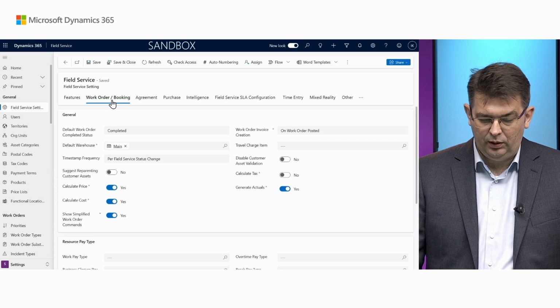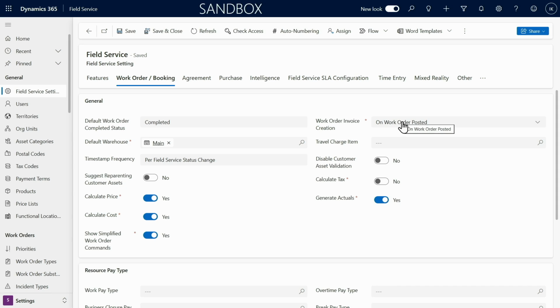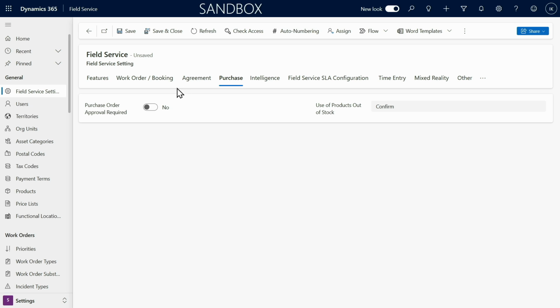One of the first things to do is to make sure that the inbuilt invoicing capabilities of field service are disabled. So we disable work order invoice creation. Another thing that you will want to turn off is calculating prices and costs, because Business Central is going to be the product that, when integrated, is going to drive those things. And on the purchase tab, since we'll be using inventory from Business Central, you should set use products out of stock to blank.